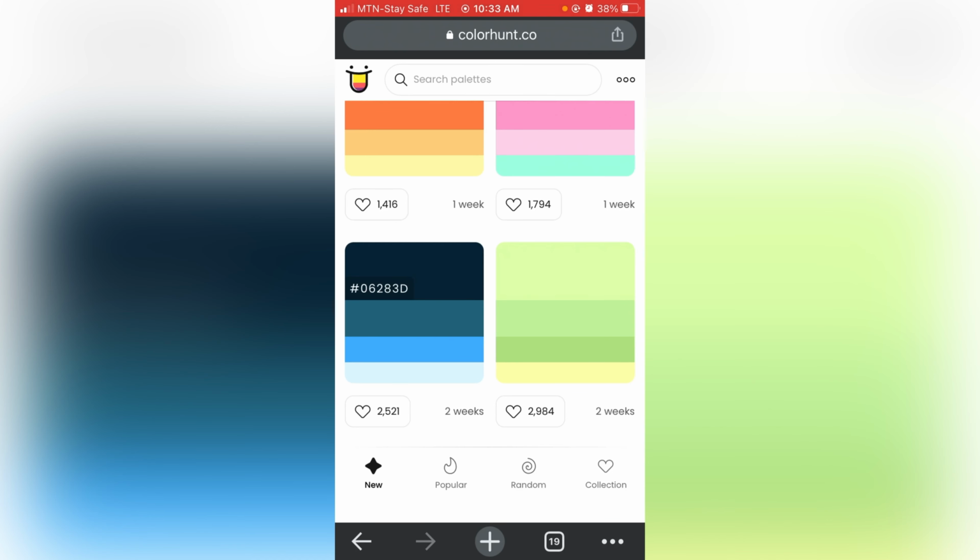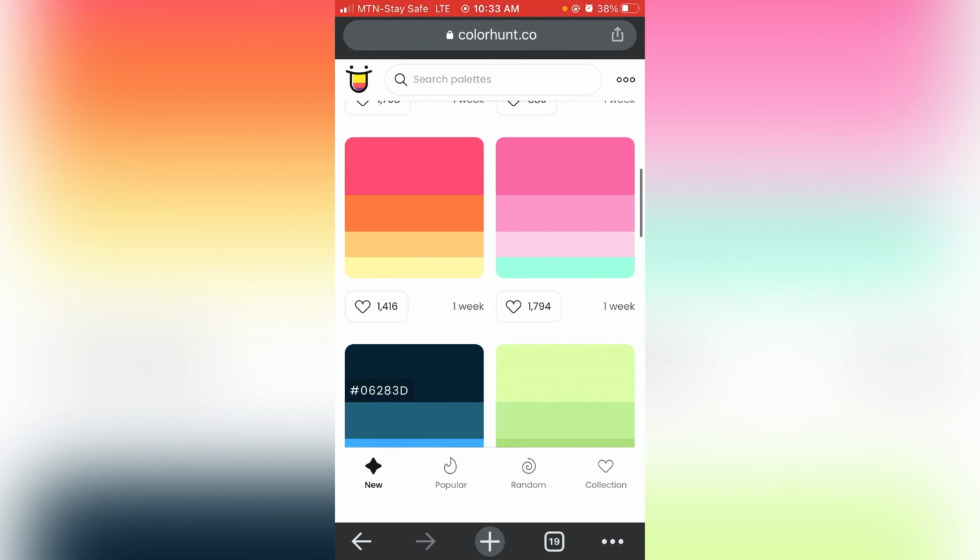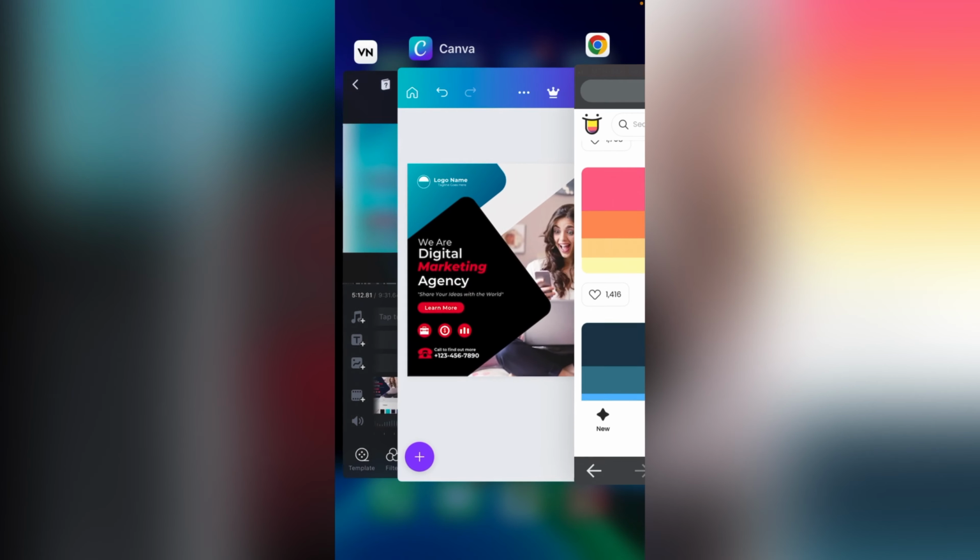So once you click on it like this, any of the colors that you want, just place your finger on it. Once you place your finger on it, just place your finger on that code that it will give you. Click, just put it on it. You can see as I'm putting my finger on it, it's saying copied. Okay, then you go back to your Canva app.